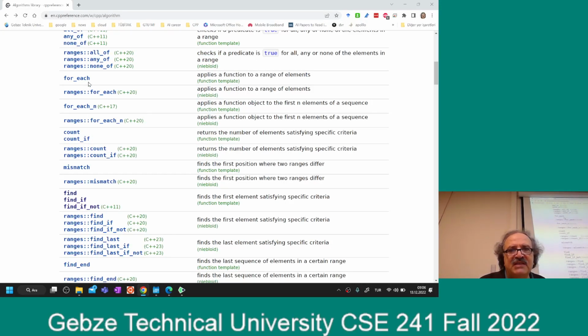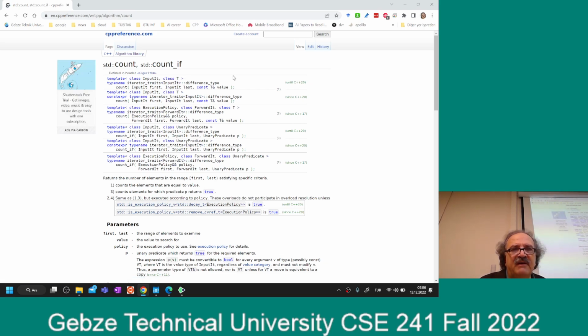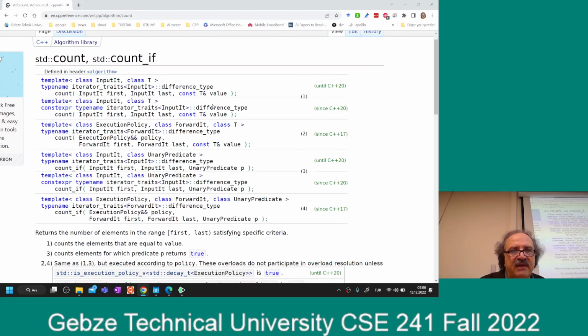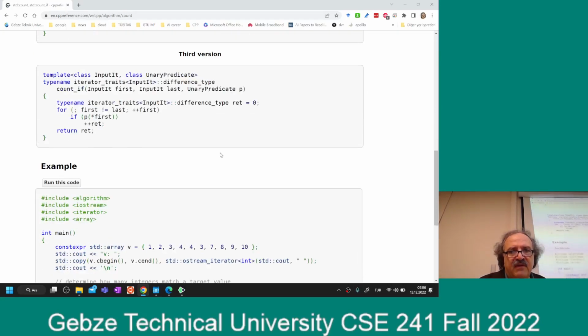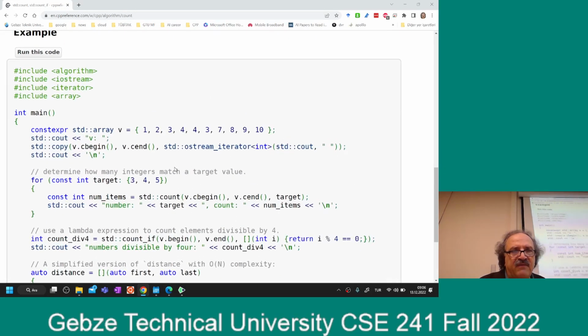For each is interesting, we talked about that. For each element of this container, do this and this and this. And count and count_if. Let's look at this one. This one is good. Let's see an example of count_if. An array.